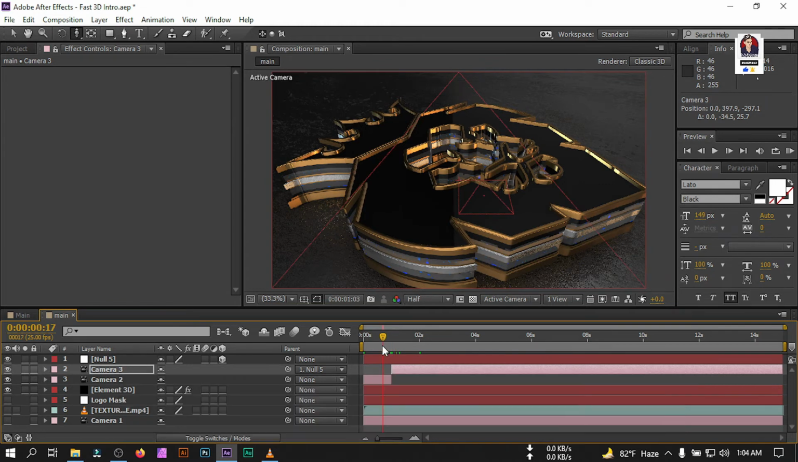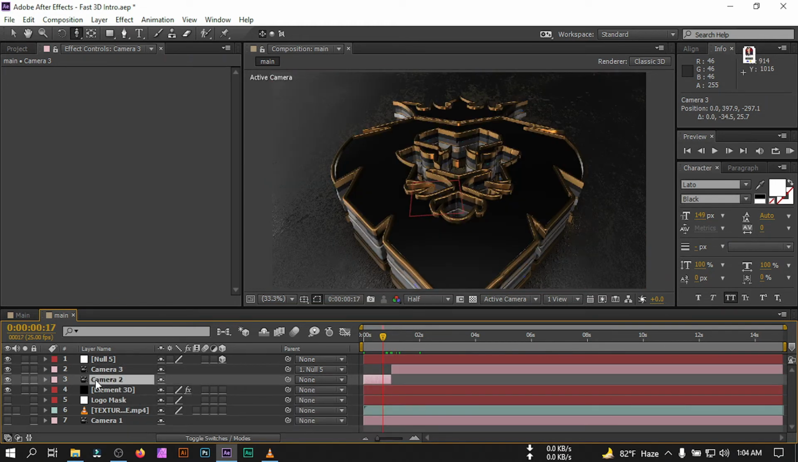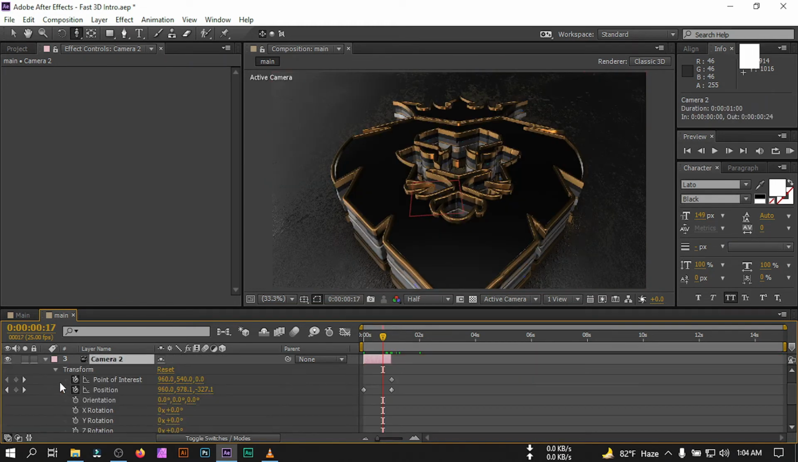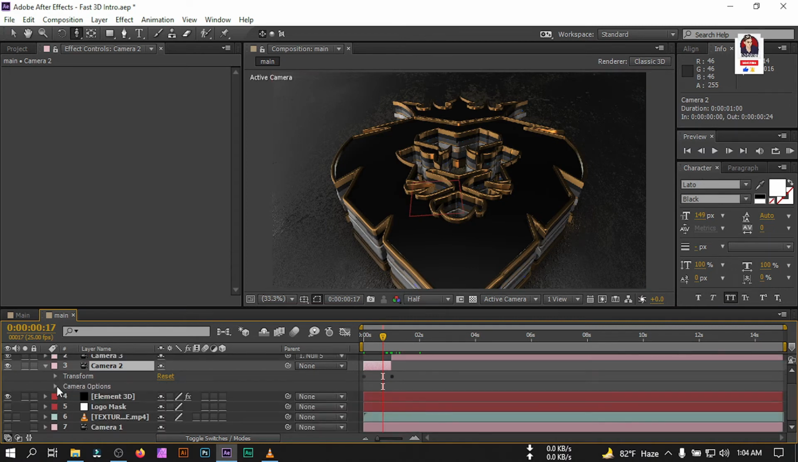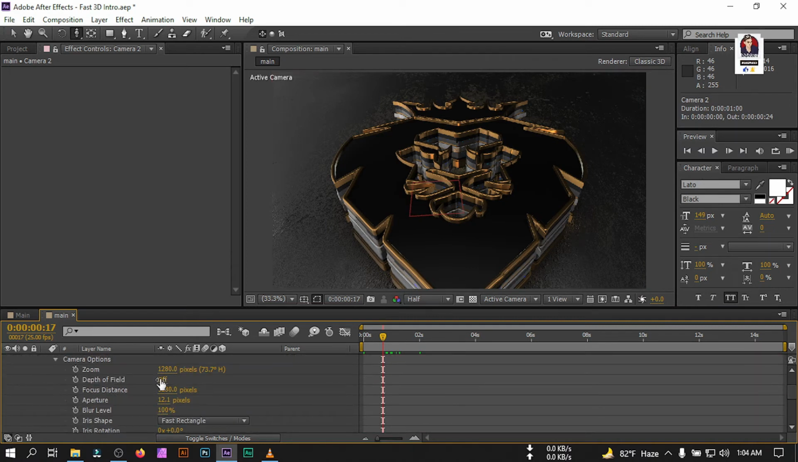And for the depth, we're going to use this. So select this, click here, and then go to camera option. From here, turn on depth of field. After that, change this aperture to 15 and blur level 150, and from here adjust your focus distance. For this time I'm going to use 320 or maybe 350. So I think this is good.